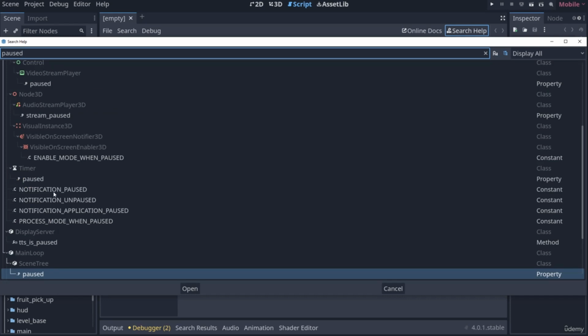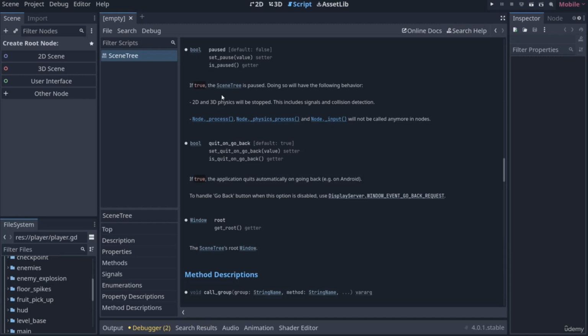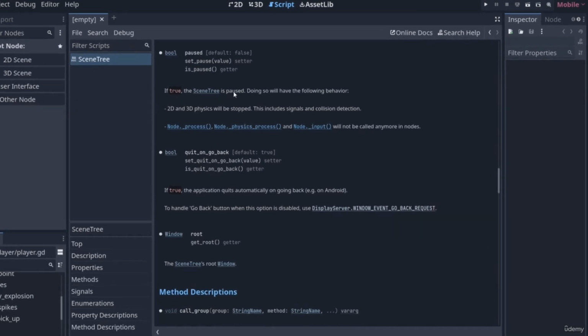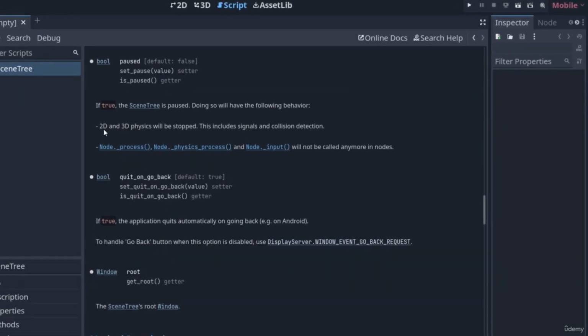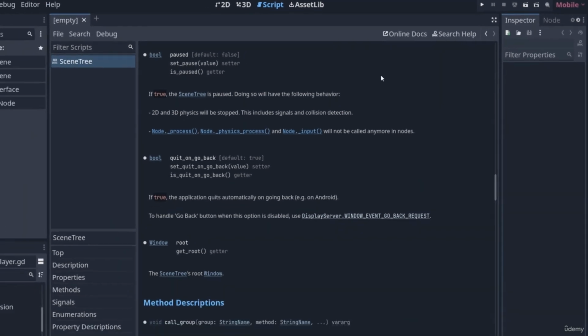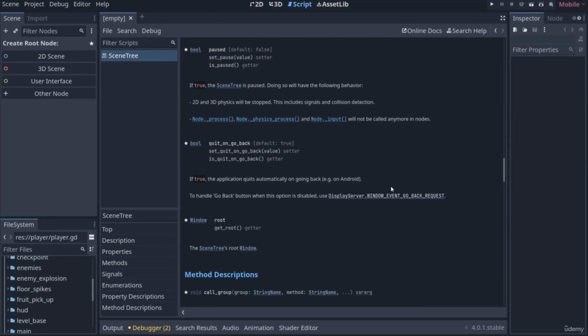and down the bottom here you can see the main loop, scene tree and pause, so I'm going to double click on that. And you can see that if it's set to true, the scene tree is paused. It also says that all 2D and 3D physics will be stopped. This includes signals and collision detection. What that means is the physics process functions will no longer be invoked. To demonstrate this, what we can do is switch out the timescale stuff for the tree pausing.